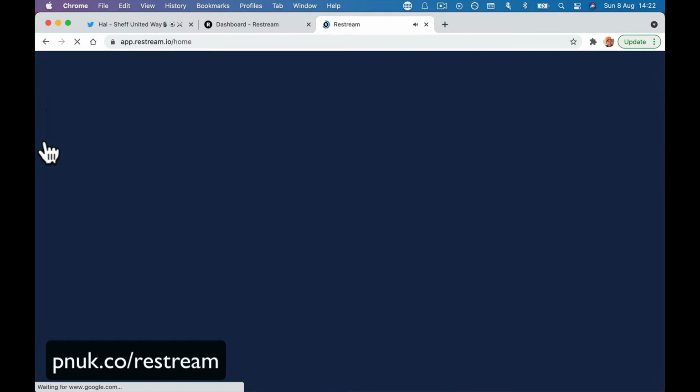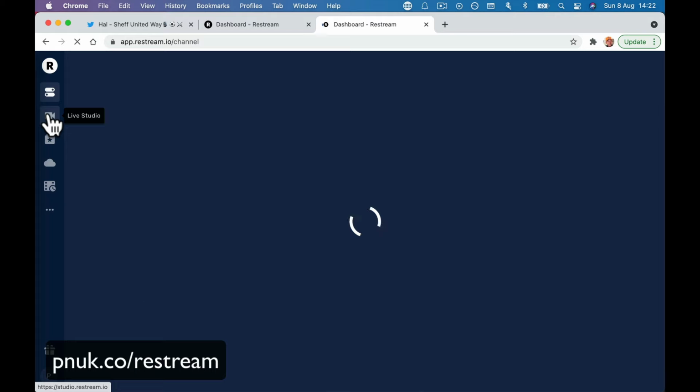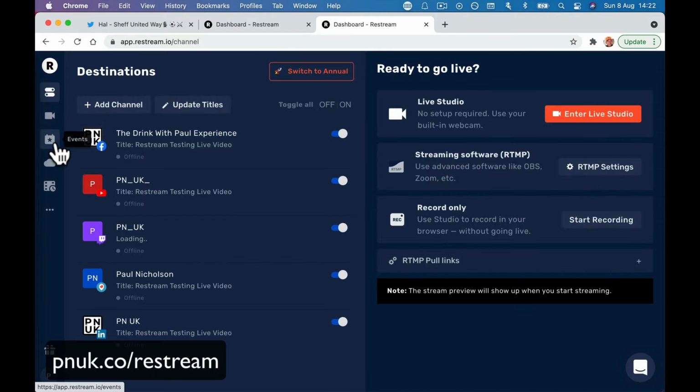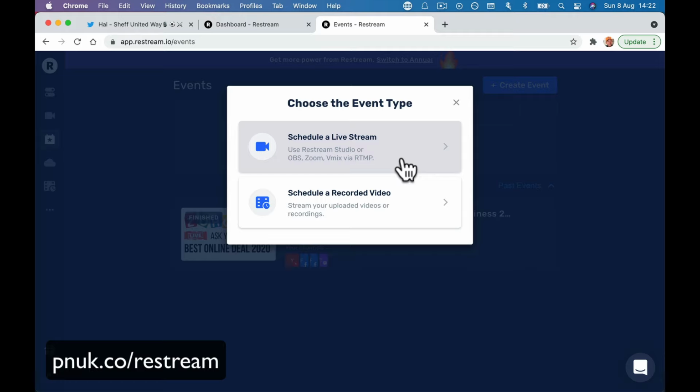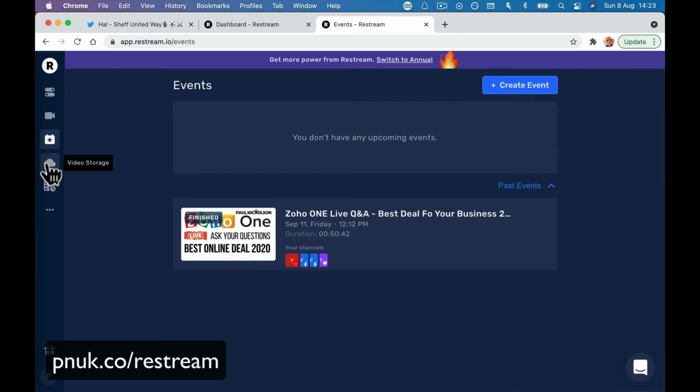If I keep walking around in the background, then you're going to see that was the live studio. Events, you can create a new event. You can create a stream for a few days' time, which is useful if you've got something coming up that you want to tell people about. You might want to create an event, like tomorrow night at 9 p.m. or 5 p.m. or whatever. When you're going to go live, you can do that.